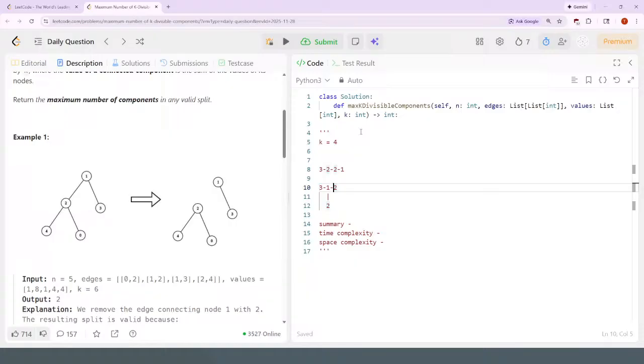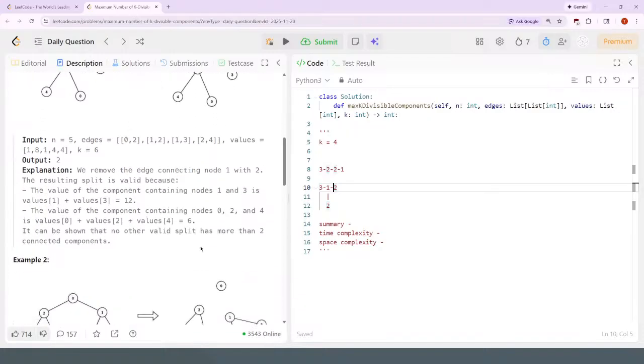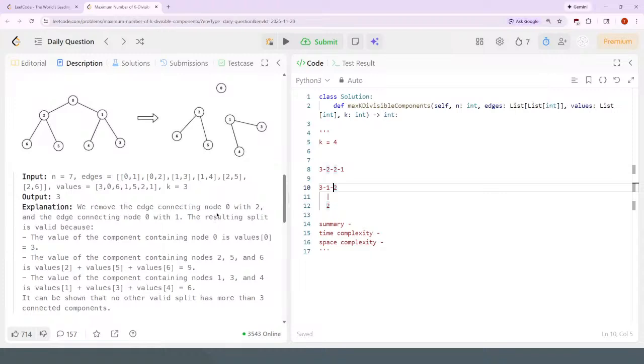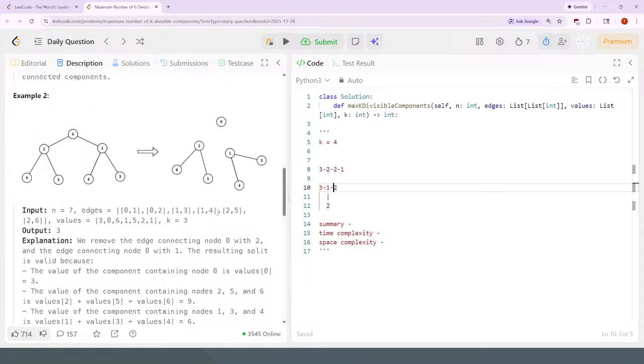Three, one, two. Yeah, it feels like I might have done this. It feels like it was very complicated. If you keep track of, for every node, the sum of the values.